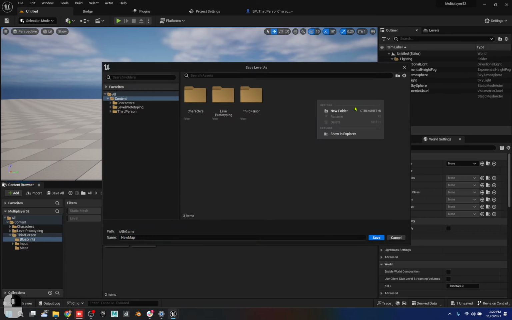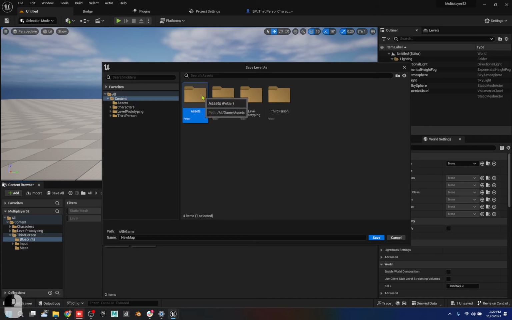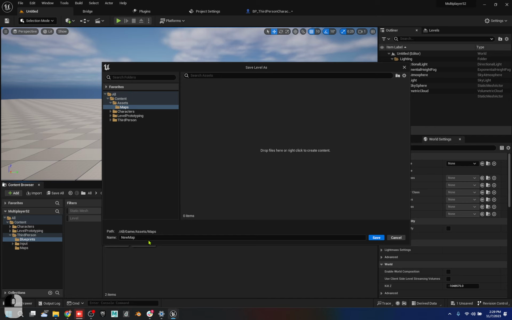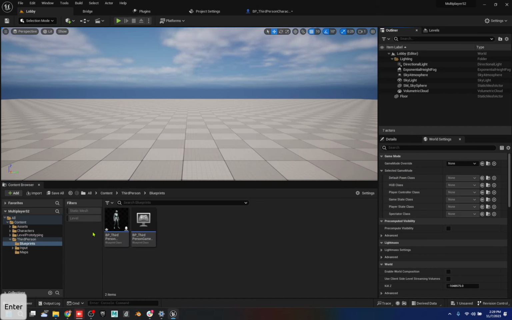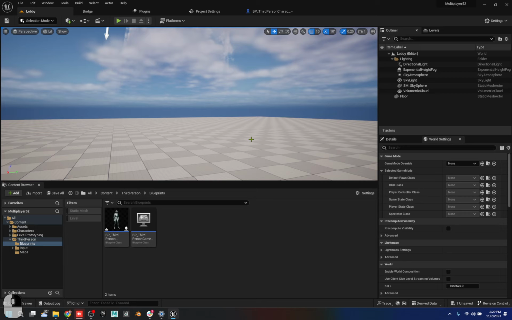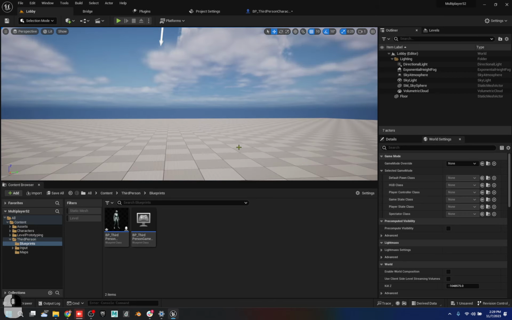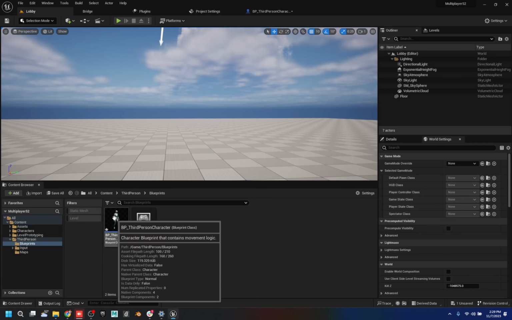And I'll make my style guide. Remember, we have everything in assets, and then I'll put maps in here. And this is again, what is it? It's lobby with capital L. Cool. Not very exciting, but there it is. It's functional. So cool.